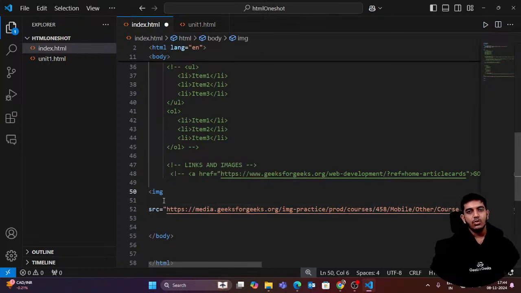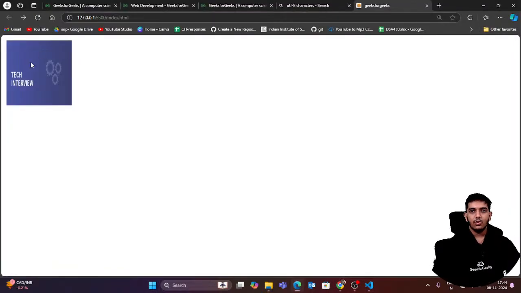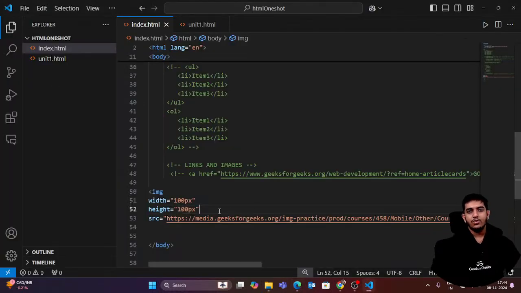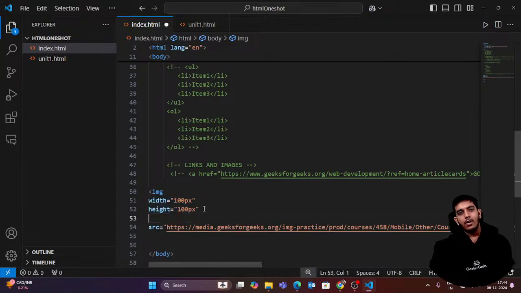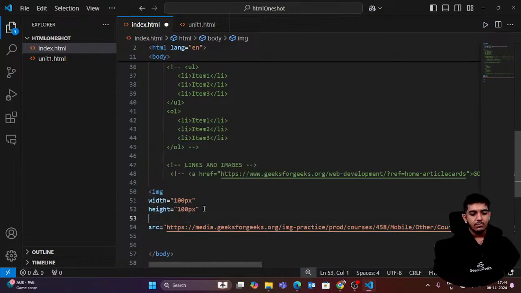Now here we have some more attributes also, like for example you can make the width 100 pixels, and height also 100 pixels, suppose. So it would just change your height and width pixel-wise. So you can see it looks like this. Okay, kind of stretchy because of some more properties which we need to add later on. But yeah, you have this. Okay, perfect.